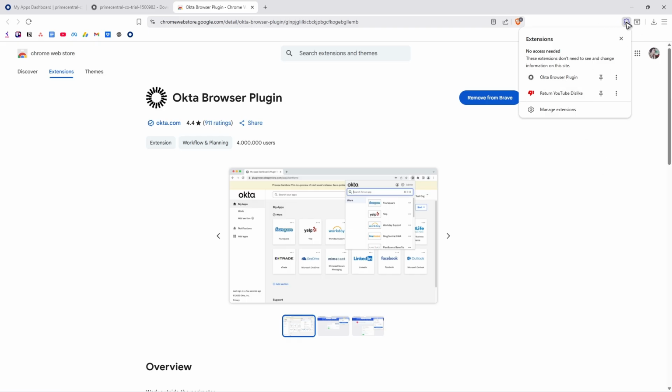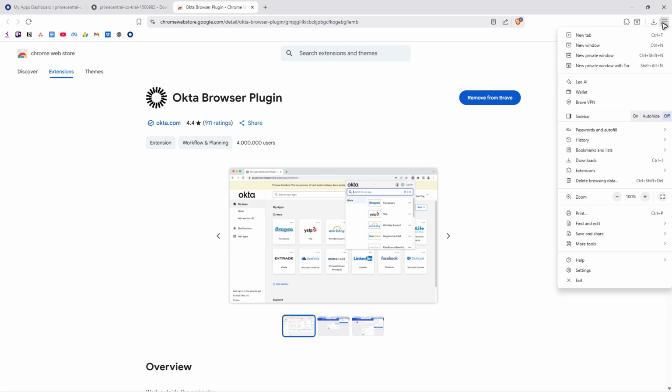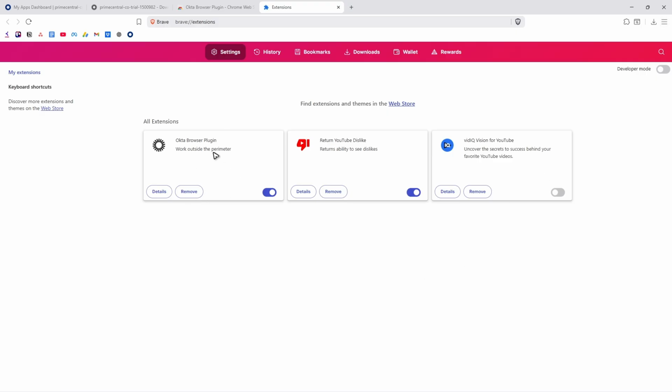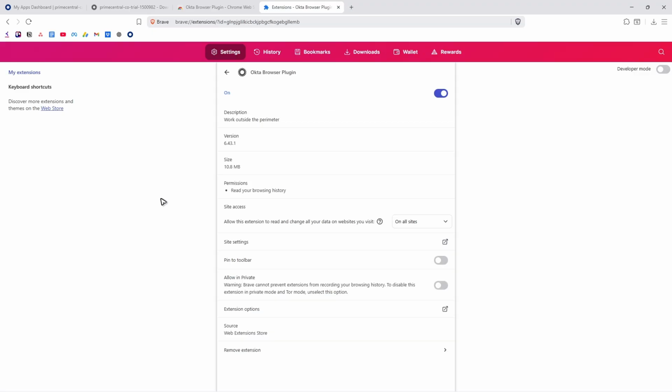And if you can't find this one, you go ahead over to the three dots or three lines, and then go ahead over to Extensions and click on Manage Extensions. And there we have the Okta Browser Plugin, which is already enabled. You can go ahead and click on Details, like so. Here we have the version, the size, and some other information.